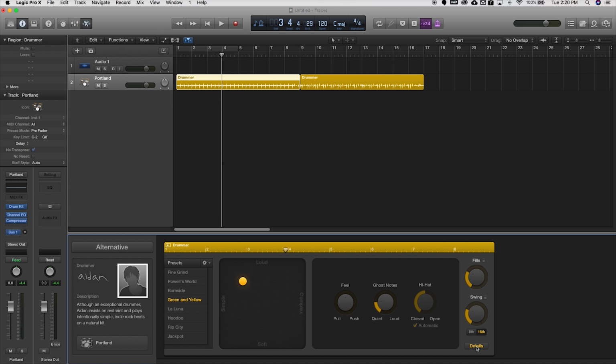You can also click on details here, and you'll have a little bit more options in here. Ghost notes, whether you want those to be loud or quiet on the snare, whether you want to give the feel of it a little bit of push and pull, some organicness to it, anything like that.